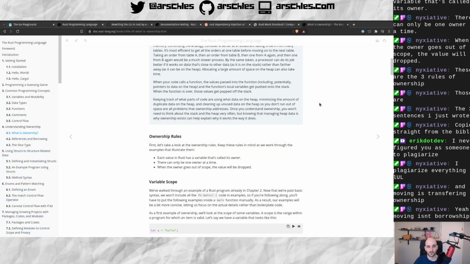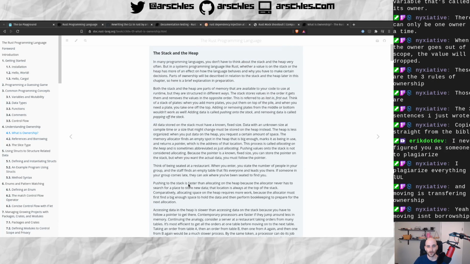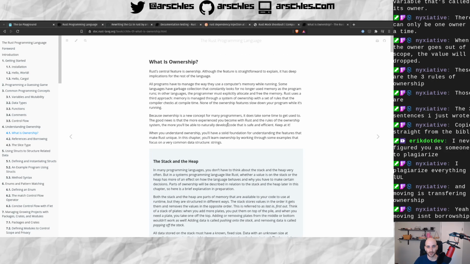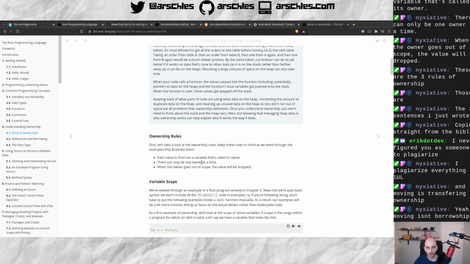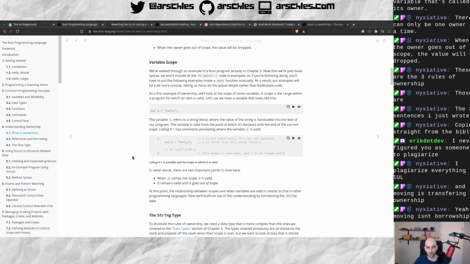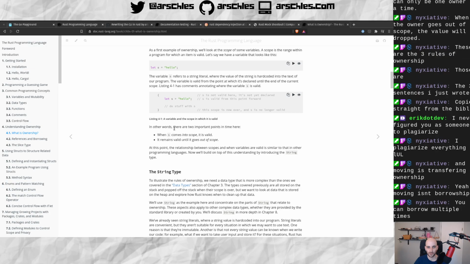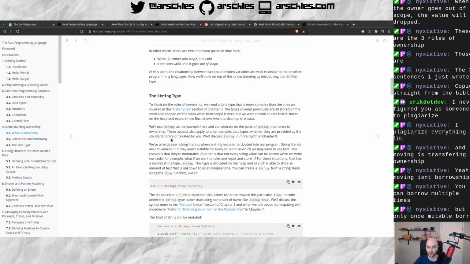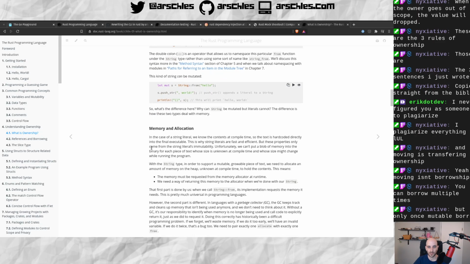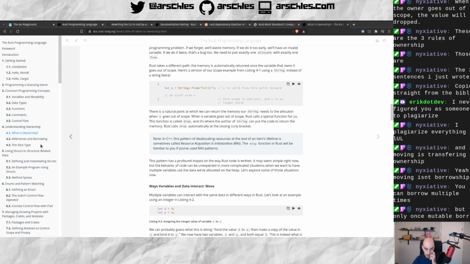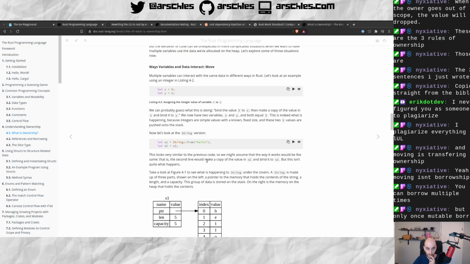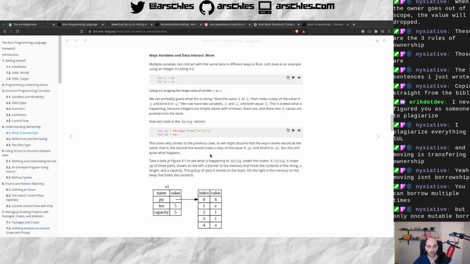So let's go back to the rules. Ownership rules, stack and heap. Got it. Variable scope, let s hello. Got it. The scope is over. S is no longer valid when it goes out of scope. Okay, this is just about scope. Okay, string type, I got it. References and borrowing. Ways variables and data interact. Move. Okay.